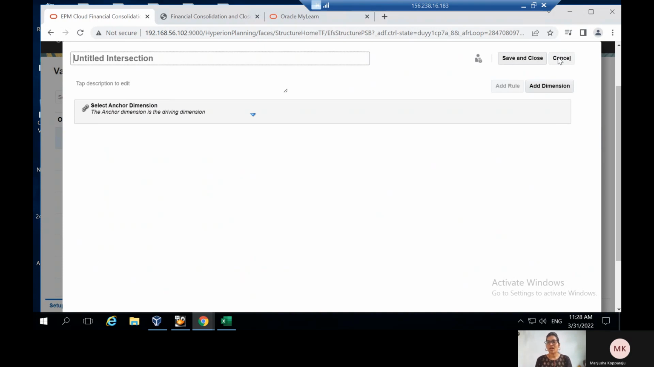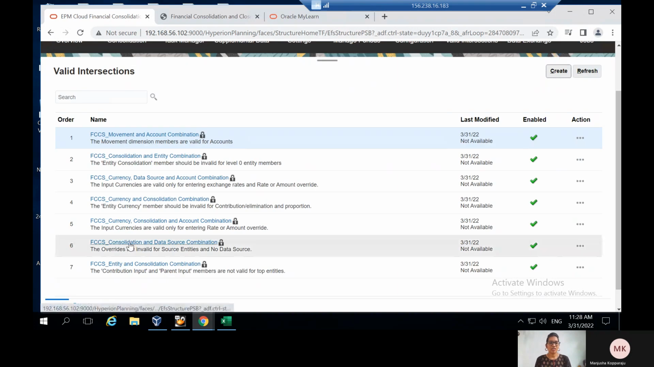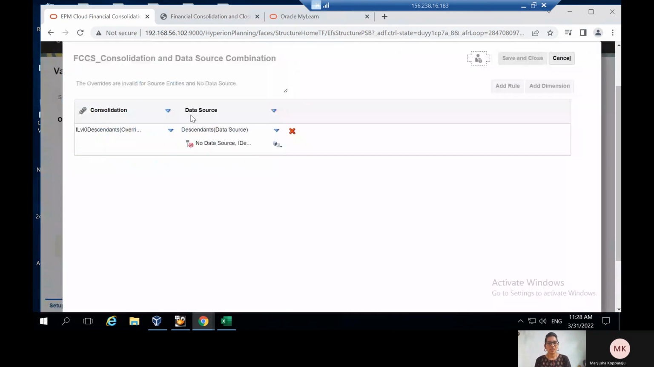So I'm just going to cancel this one. So we'll click on any one of these. I'm just clicking on this to view the details. Here you can see this is the anchor dimension, which means it is a required dimension, and this is the non-anchor dimension. It is not a required dimension. If we want to change this, as these are predefined ones, we cannot edit this. So like this, we can view the valid intersections.